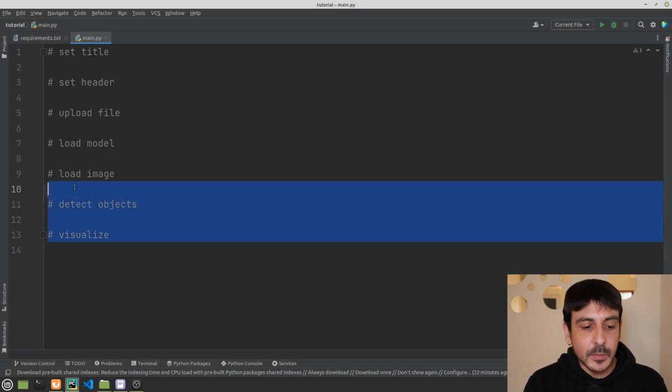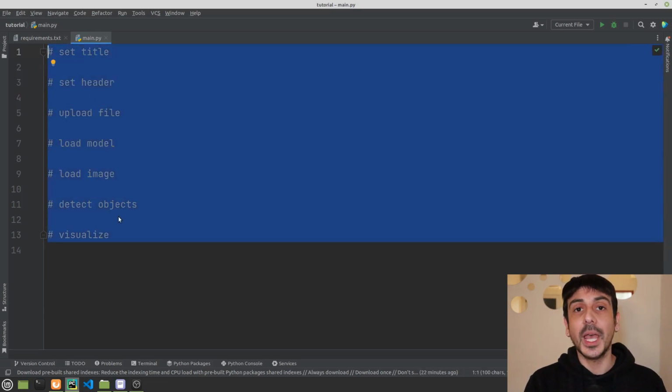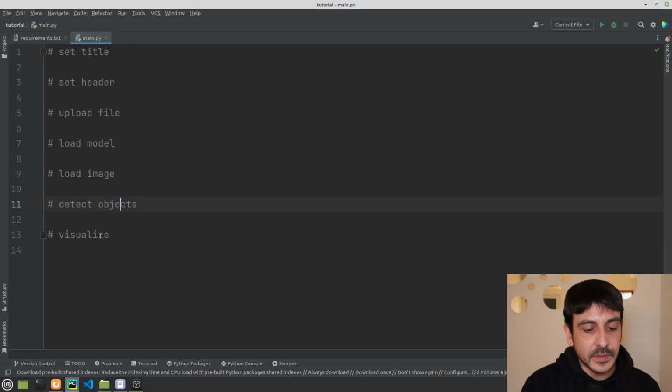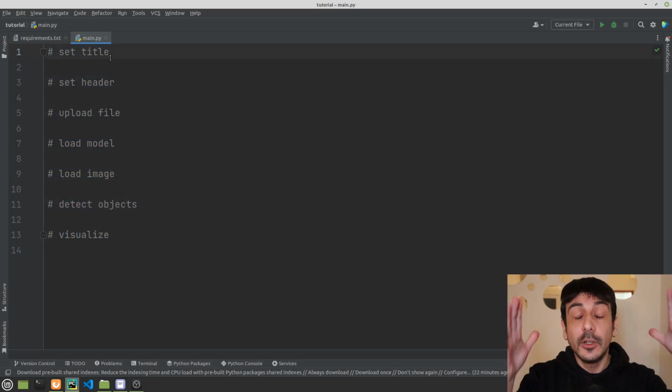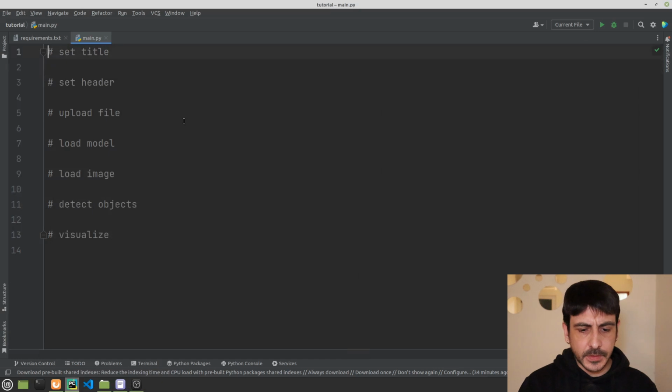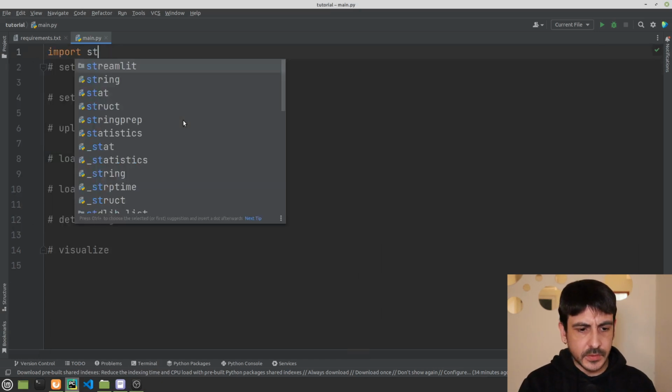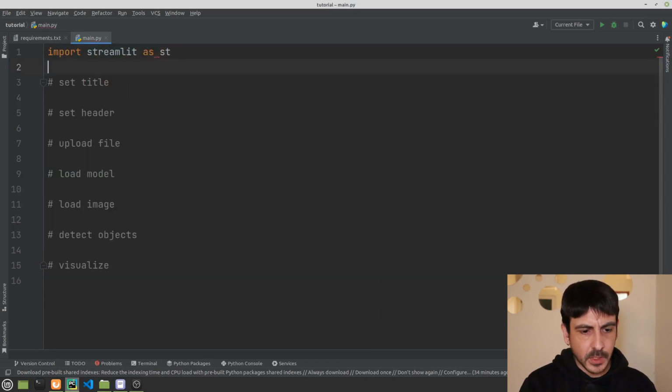So these are the steps of the entire process, the entire pipeline in which we are going to be working today, and I'm going to show you every single step of this process. So you can see these are 1, 2, 3, 4, 5, 6, 7 steps. In only 7 steps we will have this web application up and running. So let's get started. And the first step in this process is importing Streamlit as st.